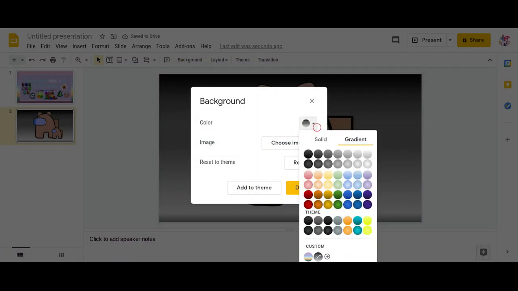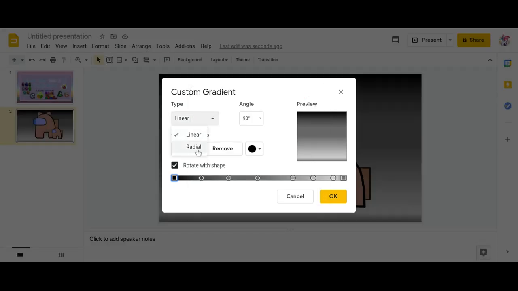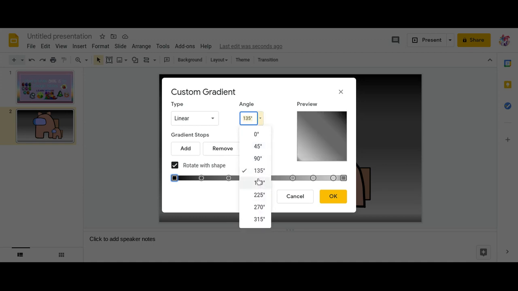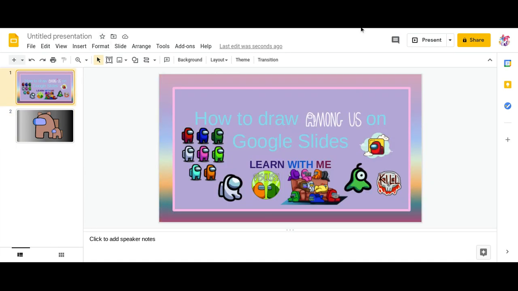Another thing you could do is change its rotation. You could do that. Or you could change it to a 45-degree, 135-degree, 180. Basically, I was looking for a 180-degree, and it's kind of like black to lighter grays. So, like I said, this was super simple.